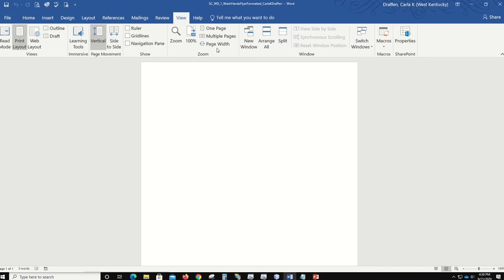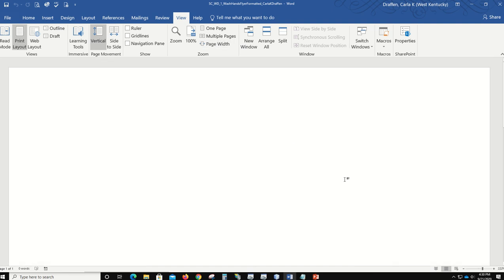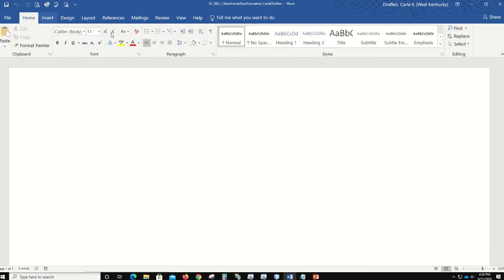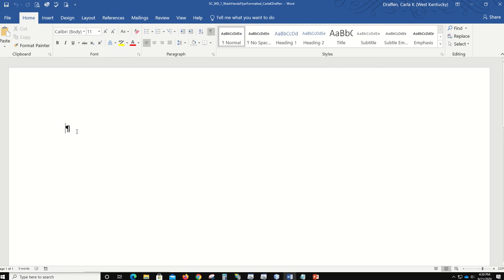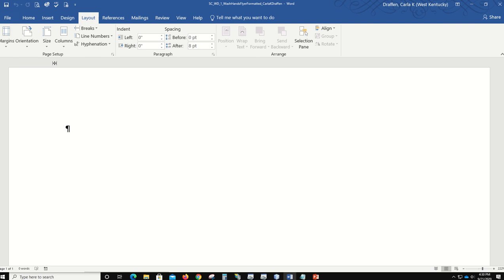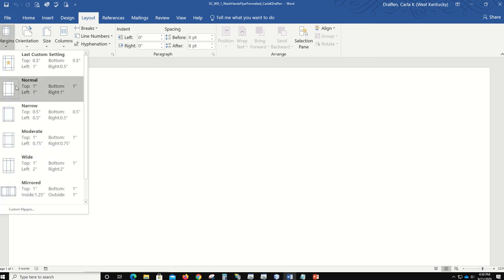And I'm just going to tell you right now, they're going to immediately tell you to switch to page width, so you might as well go ahead and switch to page width. Then they want you to go to the Home tab, and they want you to turn on the Show Hide, which is the backwards paragraph symbol in the paragraph group. That's actually a proofreader's mark, meaning start a new paragraph. So we're going to turn that on. So now we can see that we haven't hit the enter key, and we got a blinking insertion point there. We also need to go to Layout and to Margins in the Page Setup group and change those to narrow, 1/2 inch all around.